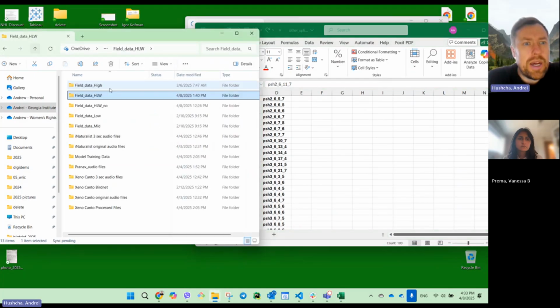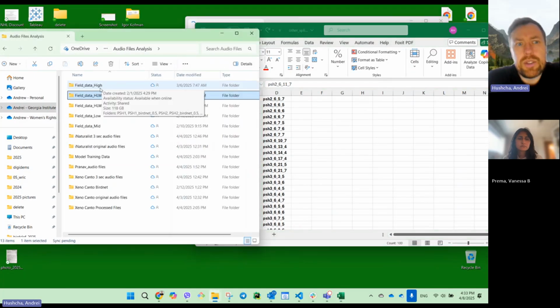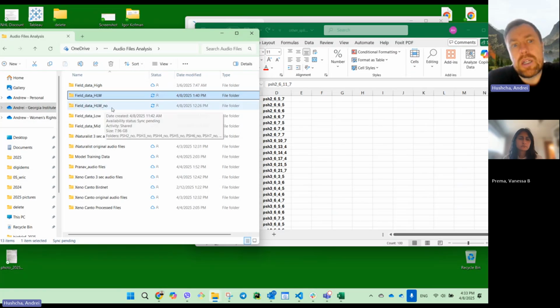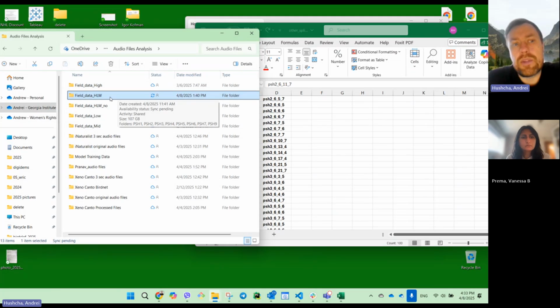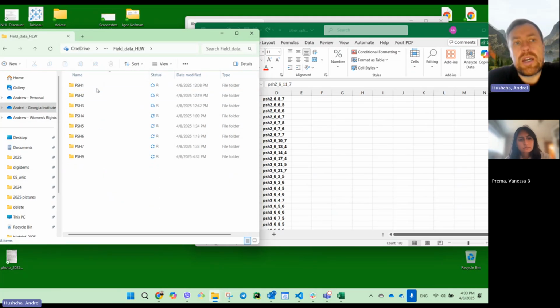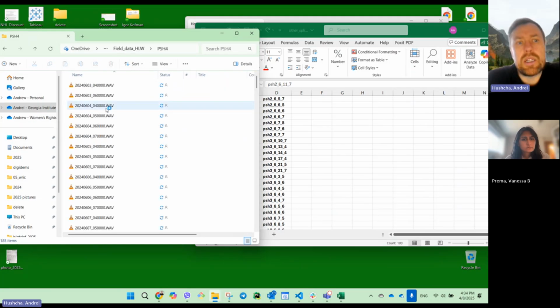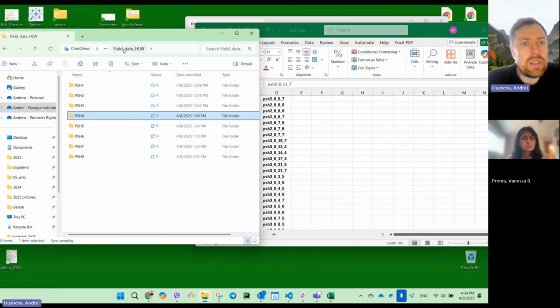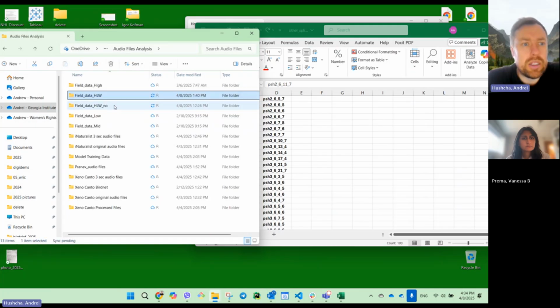Let me show you. I created two folders, field data HLW and field data HLW no. What does it mean? It means that this data has at least one classification of Hume's Warbler. I've just started to do that.